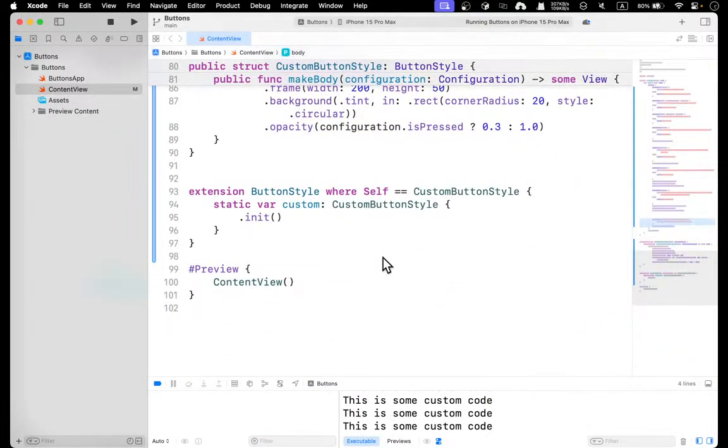Yeah, that's pretty much all about the button. We can change the style, change the label, and get the action.